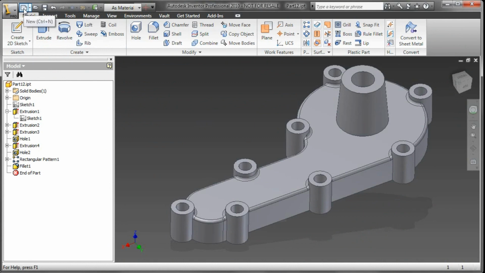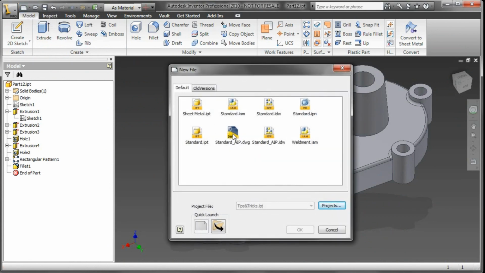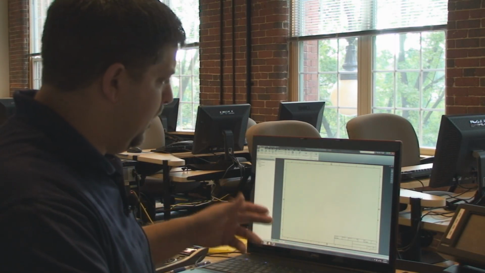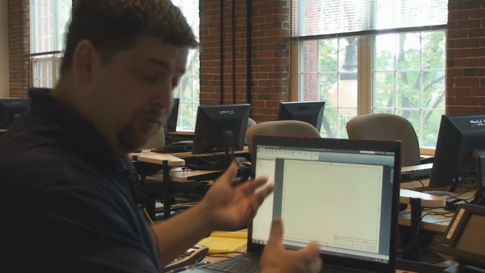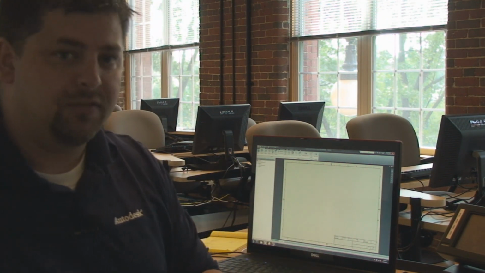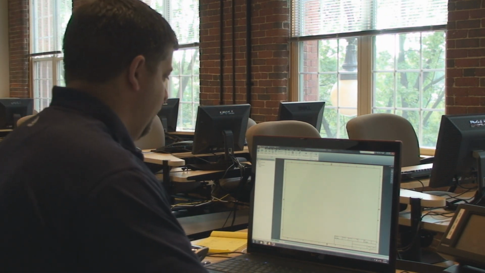So I'll start a new file, and I'll just say I want the standard DWG template file, and you can have your own templates. You can have your own title block, you can have your own border. You don't have to have a border, you can have a title block. Maybe you just want to create views in Inventor and then bring all that other stuff that you've already got built in AutoCAD natively. And I'm going to show you how that works here in just a second.